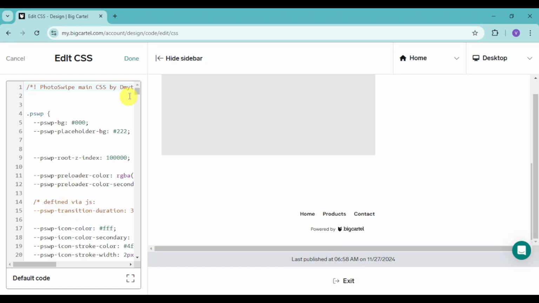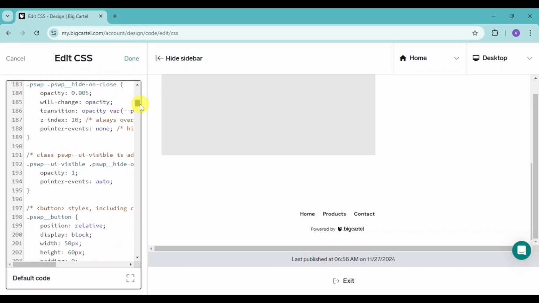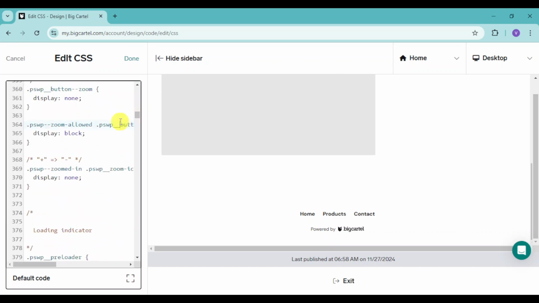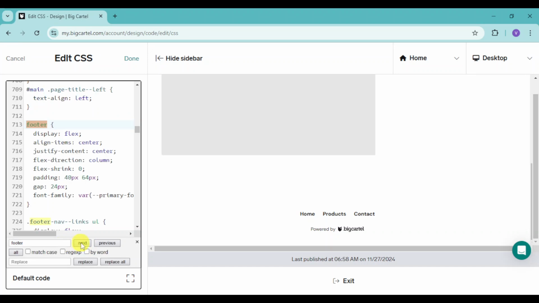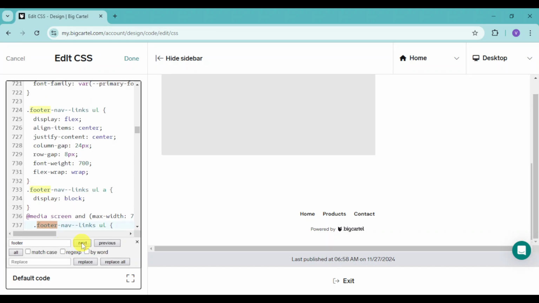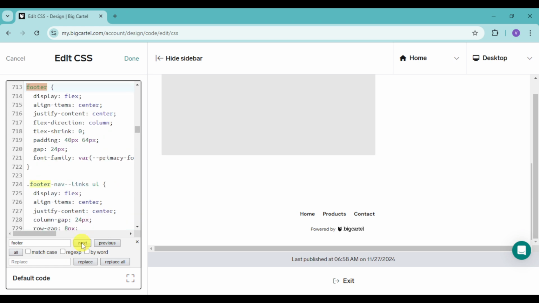You can just head over and then locate the footer.html. So you can Control F and find in here for footer. Now click on this next right here and then click on next until you can find the .html option.